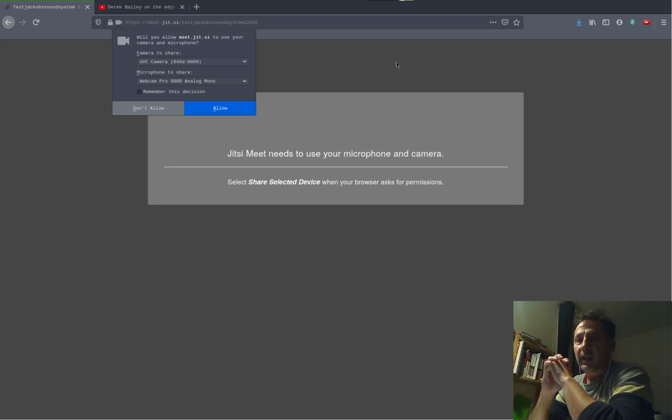But if you're using any other browser, or you are playing sounds from any kind of other audio software you have on your own computer, then that audio won't be shared in Jitsi, and so the people you are talking to won't be able to hear it.